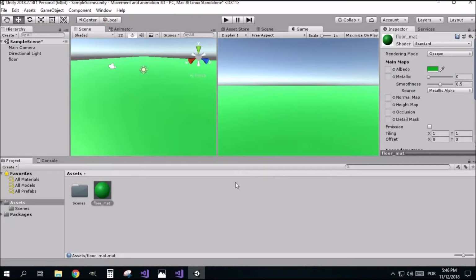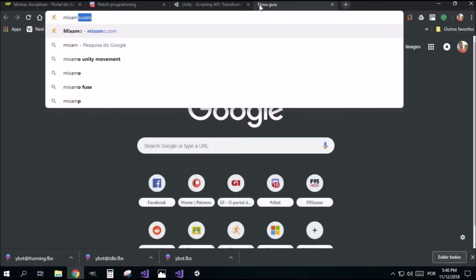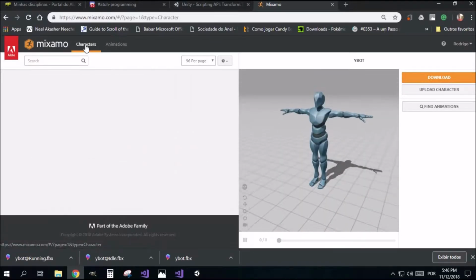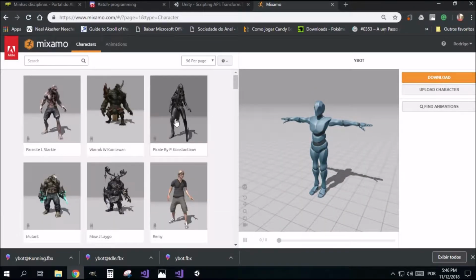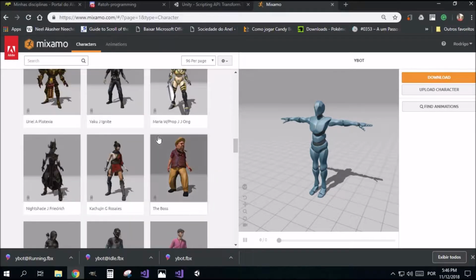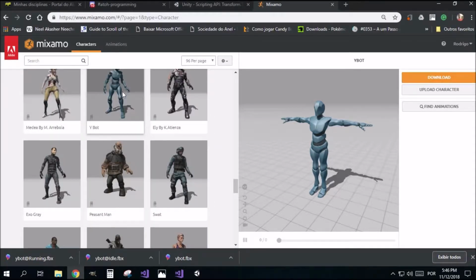Alright, so now I need a player, right? So for my player, I'm gonna go to the internet, let's go to Mixamo. That's the website we used last class. You need an Adobe account. If you don't have one, you're gonna need one. So click on characters. You can pick the character you want here. It doesn't really matter, right? I'm just going with the Y-bot because it's like a standard, so I'm gonna use this one.